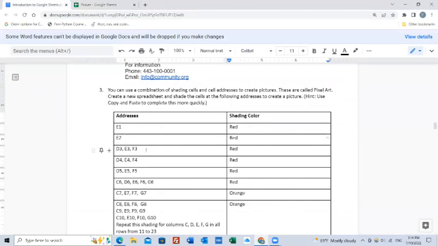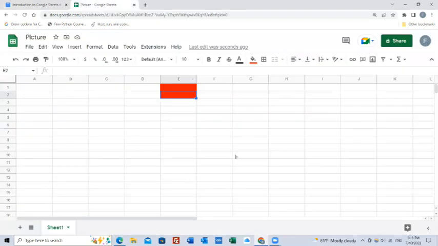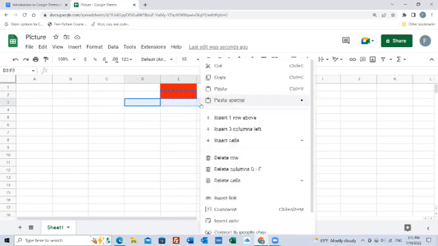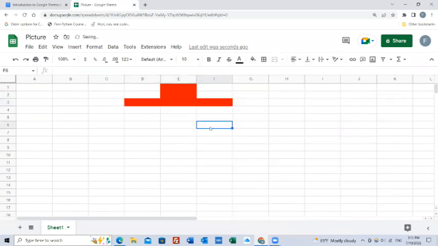Now down to the third item. It says D3, E3, and F3. Now here is where you might use copy and paste to make things go faster. Let's see how we would do that. So I'm going to use my right mouse and do a copy. And let's look back here again, D3, E3, and F3. So I highlight D3, E3, and F3. Then I click paste, and there is my red in those areas.